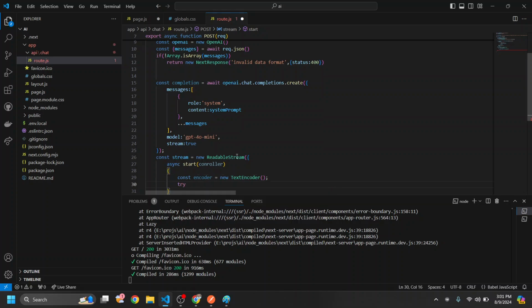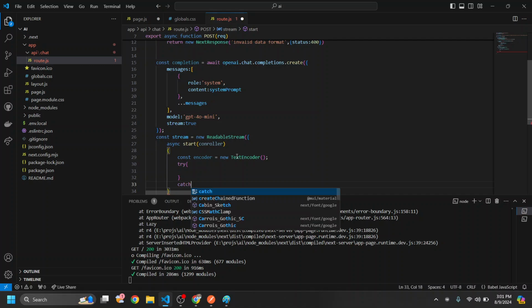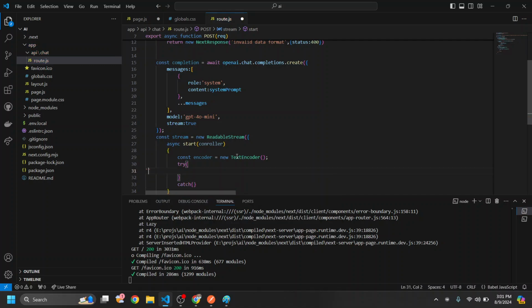Then we are going to use try catch, and inside try catch we are going to use a for loop: for await const chunk of completion. Now, what is chunk and what is completion? Each word ChatGPT is generating, we are calling it a chunk. And let's see what we are going to do with that chunk.